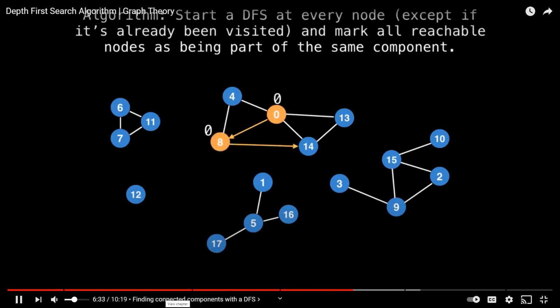So we go to 8, give it an ID of 0. 14 gets 0. 13, also label it with a 0, then backtrack like you do in a depth first search, then explore node 4, give it an ID of 0, and then finish exploring that component, and then move on to the next node in order. So go to node 1 next.